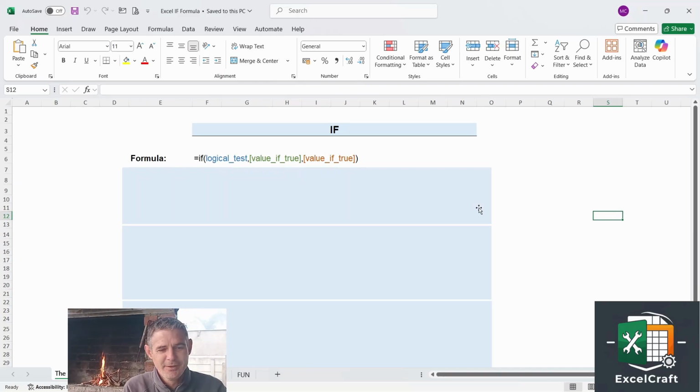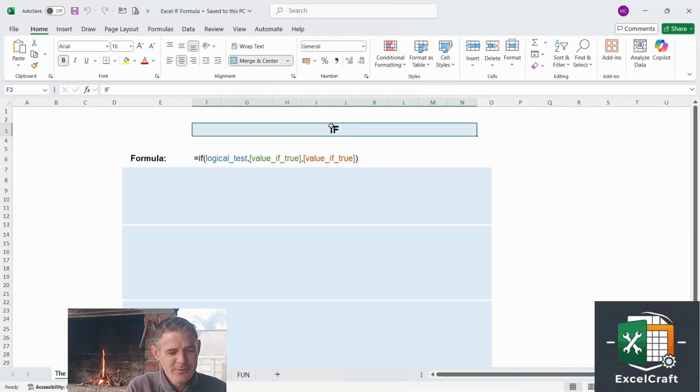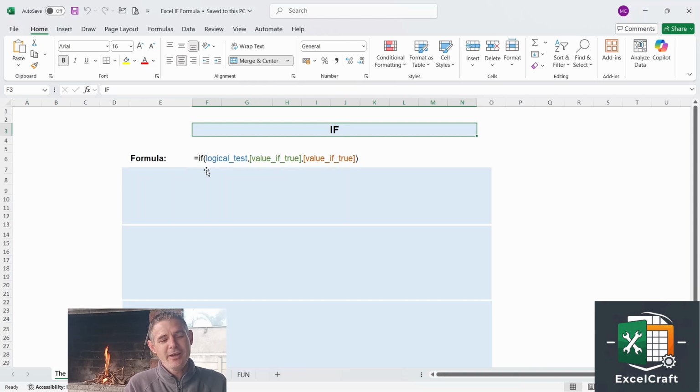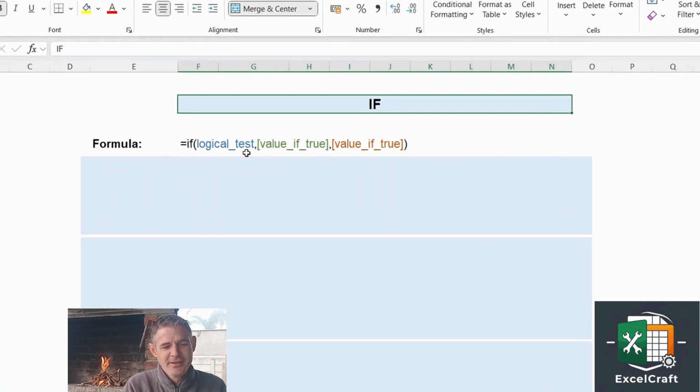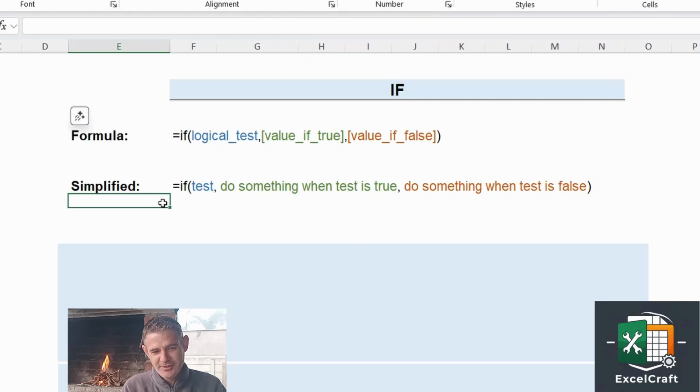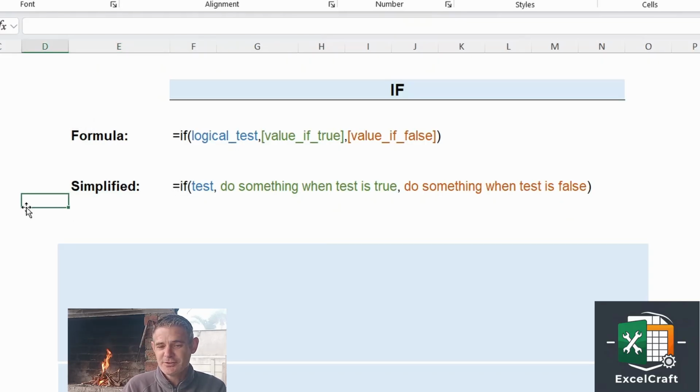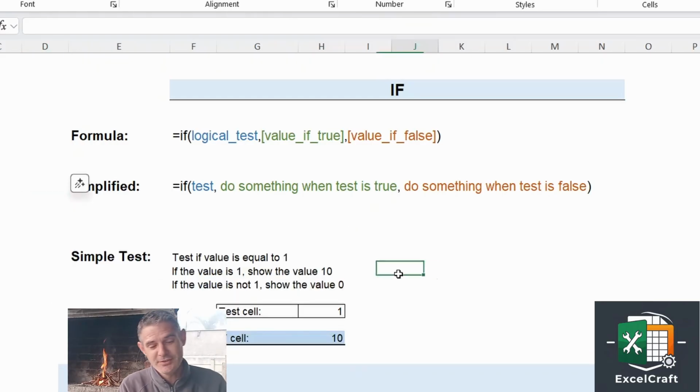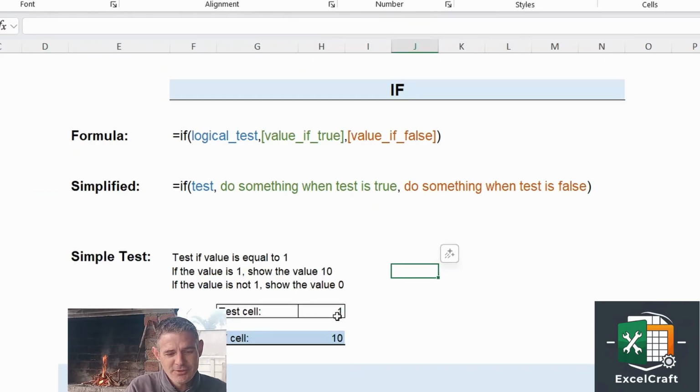So here, I'm just going to briefly explain what the IF formula is about. The way I like to explain it is to say, if a test is true, then do something when it's true, and if it's not true, do something else. So let's have a quick test on how to use this. Say we have this test cell, and we just want to test if the value in the cell is 1. If the value is 1, we want it to show us the value 10, and if it is not 1, show us a value of 0, just as an example.